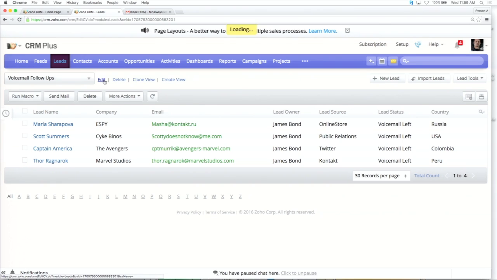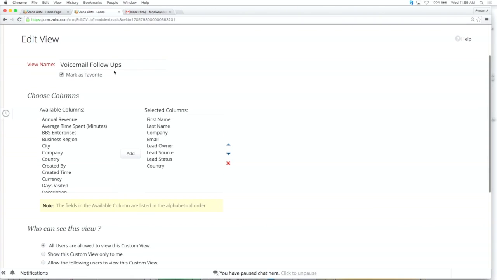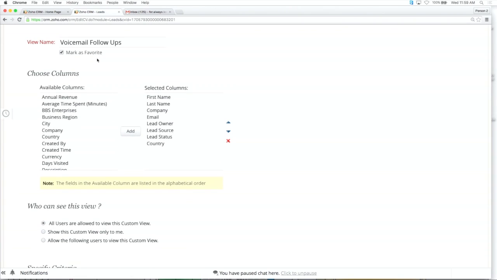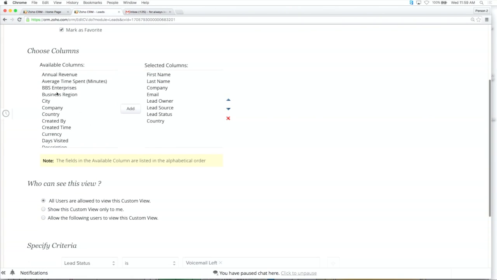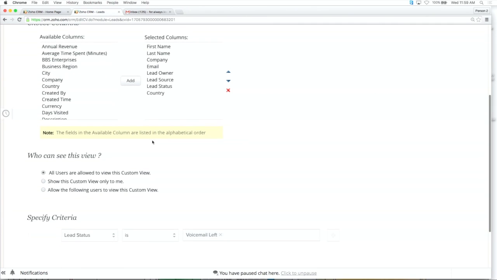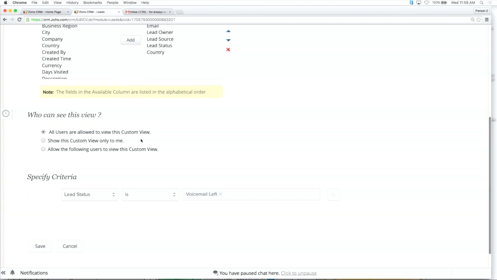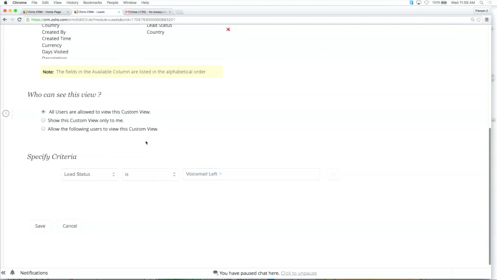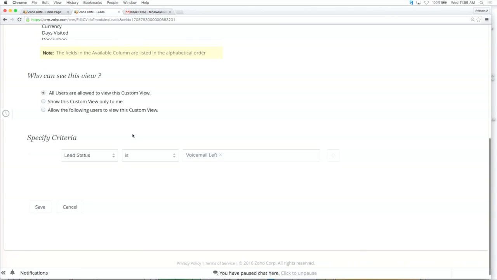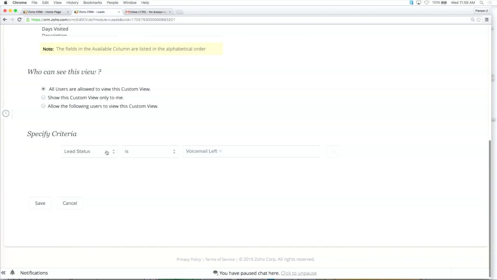So let me just click edit. I type the name. I mark it as a favorite, so I see it on the top. Here you can just drag all the columns that you want to see on that specific view. And you can select who you want to view it: everyone, yourself, or a line of other users to see it. And the criteria for this specific view I created is lead status is voicemails left.